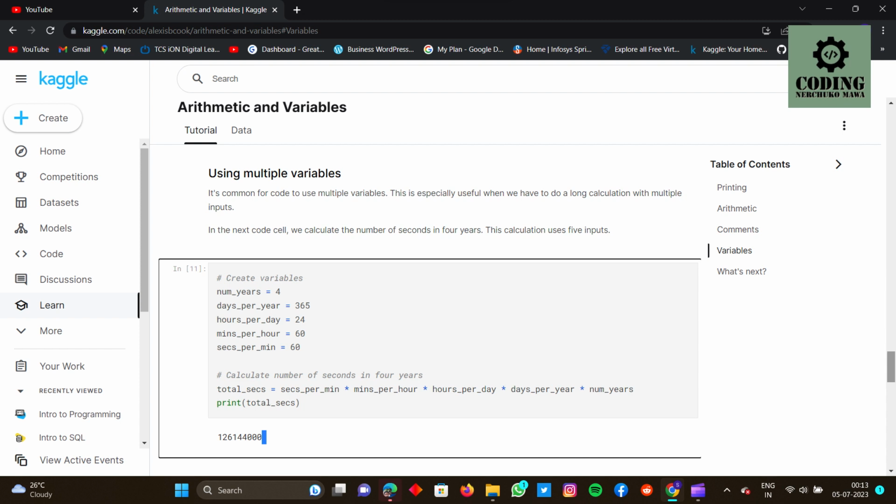# Create variables. number_years = 4. days_per_year = 365. hours_per_day = 24. minutes_per_hour = 60. secs_per_min = 60. # Calculate number of seconds in 4 years. total_secs = secs_per_min * minutes_per_hour * hours_per_day * days_per_year * number_years. print(total_secs).